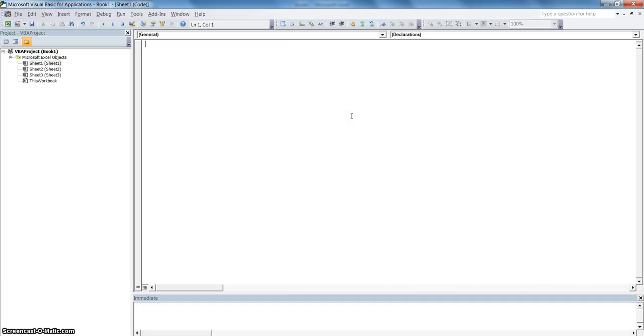To write a macro, we need to start with Sub, that is subroutine, Sub and the sub name. We will give the name as Macro1 and just press enter. Now you can see End Sub is automatically placed. Any code which we will be writing for a macro will lie between the Sub name and the End Sub.